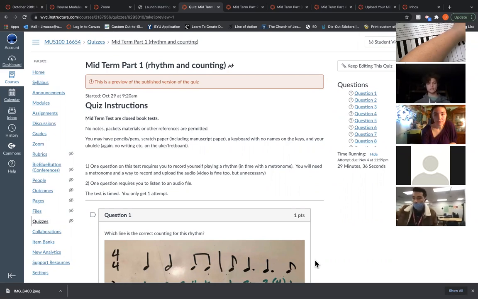Okay, and then it'll have which counting is the right one. And it has a bunch of those all through. I just want to go over the real basic principles of counting rhythm. So I'm going to make up a rhythm right here.